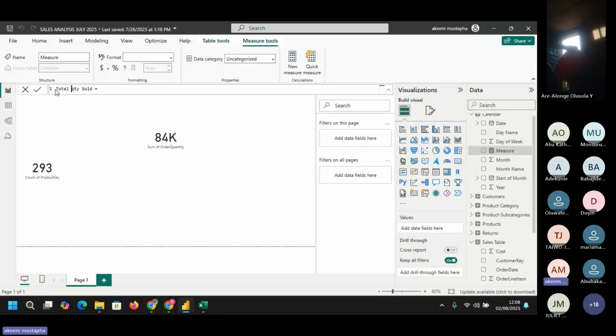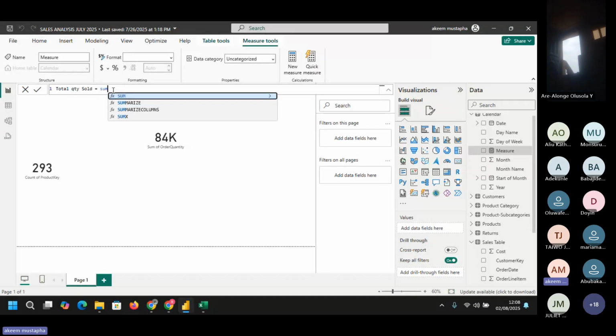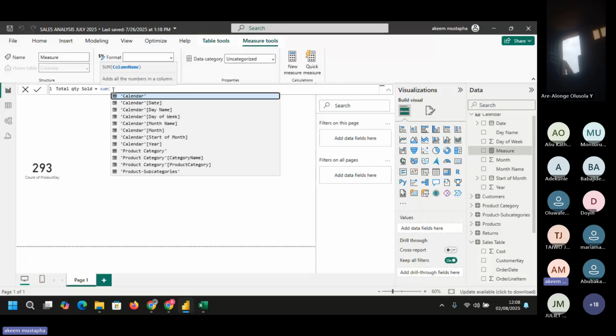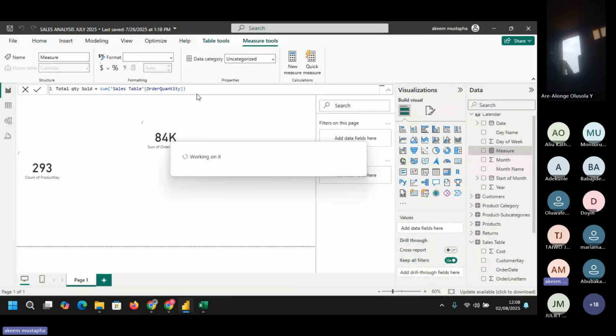Total quantity sold equals, how do we get total? We use sum. Sum, which column are we counting? We have quantity in our sales table, right? Order quantity in our sales table, and close the bracket. Just like Excel, we have created our total quantity sold.